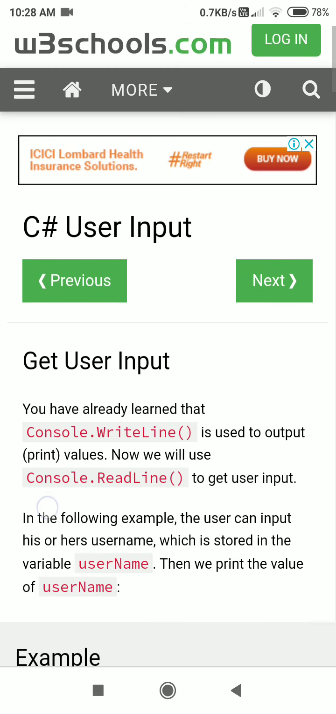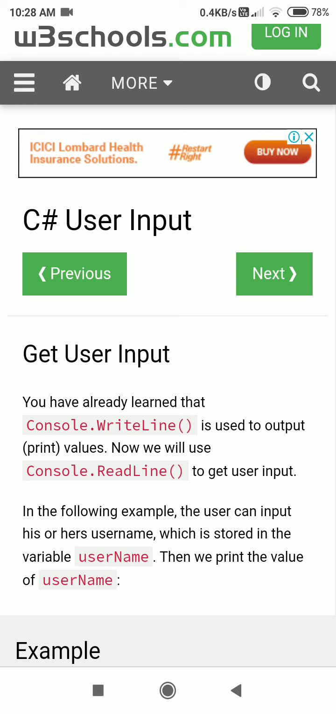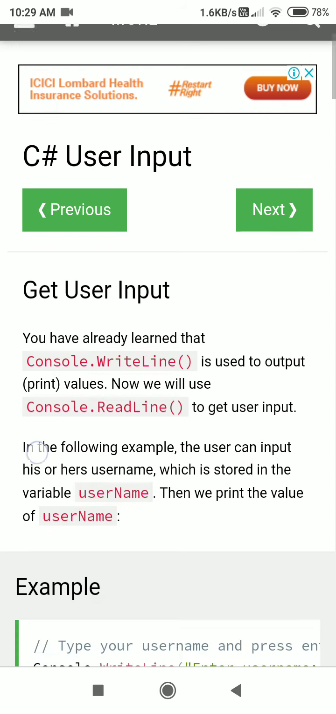C sharp. Suppose how you can get input from the user? For that you need to go for console.writeLine. You can take input from the user and print input and output. Console is the class, writeLine is the method, which is already defined in your class libraries. So with console.writeLine you can print output, and with console.readline you can take input from the user.